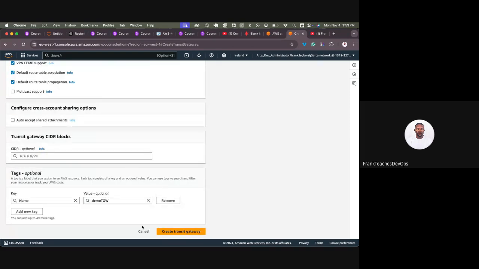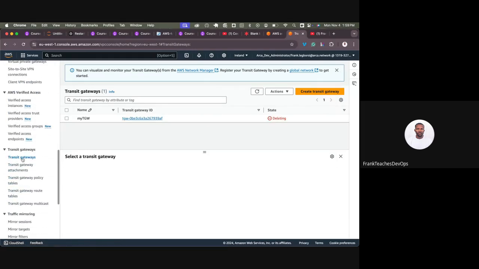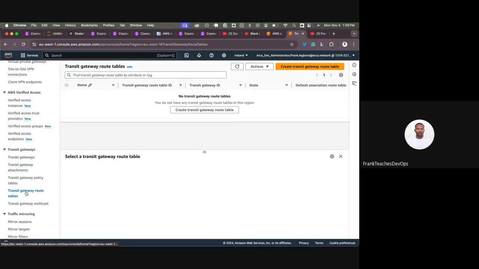Let me cancel this first. Cancel. Now let's go to router. Let me show something. Transit gateway route table. On the transit gateway route table, you can see it's empty, right? It's empty. But the moment I check those options while creating the transit gateway, it will automatically create for me a route table.